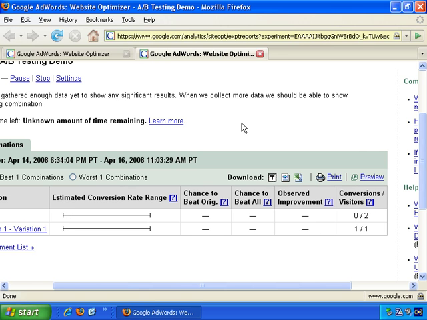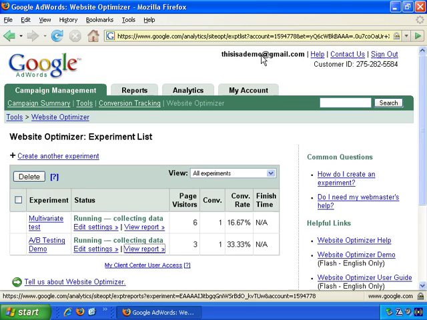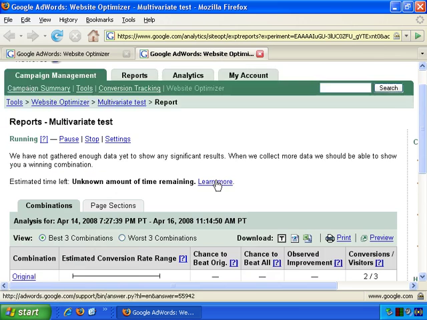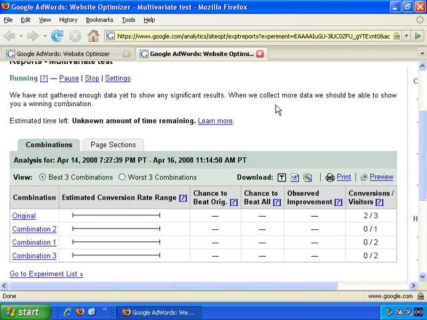Okay, now let's look at the multivariate report screen. Let's close that and take a look at the multivariate report. And okay, there's a lot of similar information here. In this case, you can view the best 3 combinations or the worst 3 combinations. And of course, the more page sections you're testing, the more combinations you're going to have. So again, if you're testing 3 sections and each section has 3 combinations, that's a total of 9 different pages that you're testing against each other.